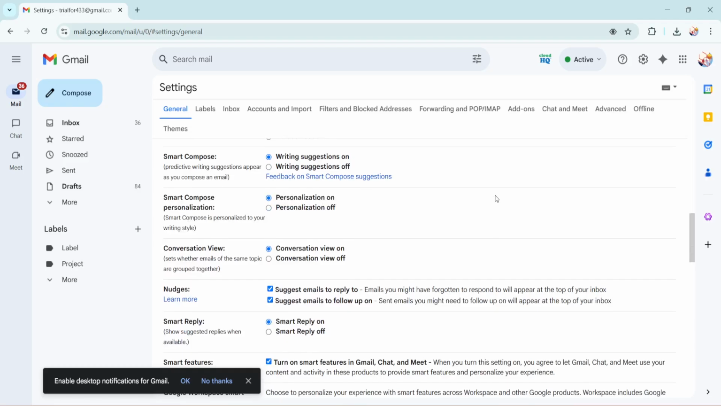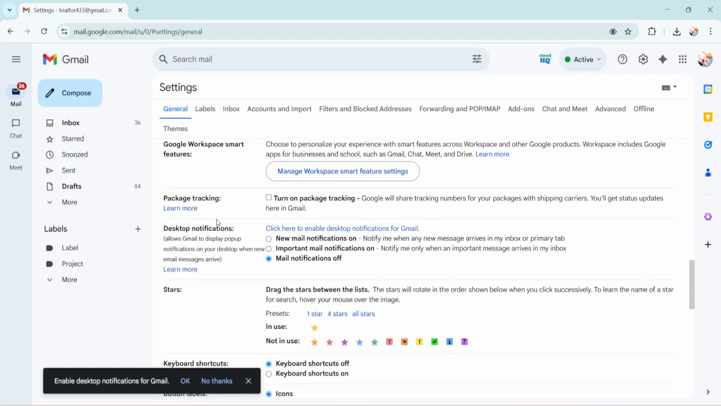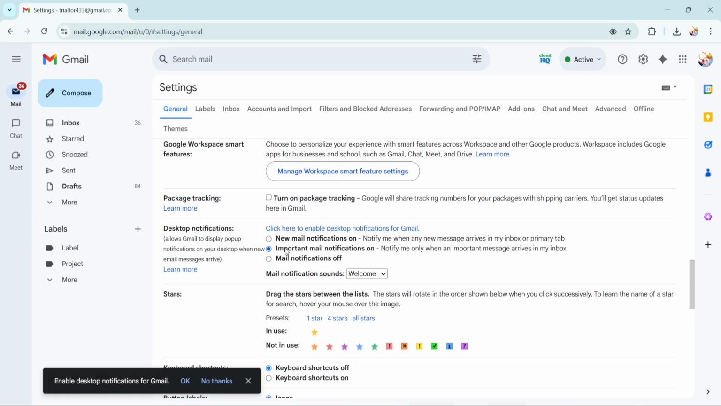Once you're in the settings, navigate to the tab labeled General. Scroll down until you find the section called Desktop Notifications. Here, you'll want to enable the option for Important Mail Notifications on. This setting ensures that notifications are only triggered by the emails you deem important.